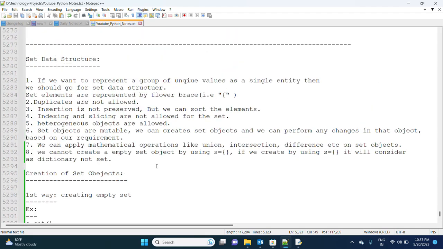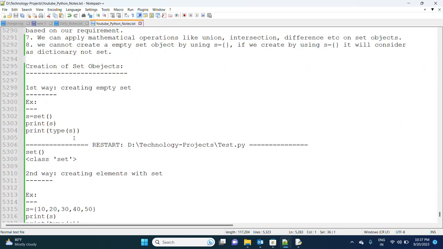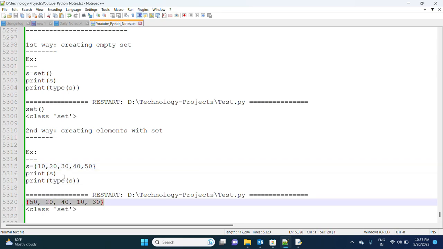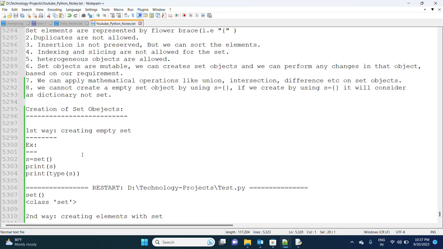The next point is, we observed that if we want to represent a group of unique values as a single entity, then we should go for the set data structure. That's what we did here, representing a group of objects as a single entity. This is the information we are printing.